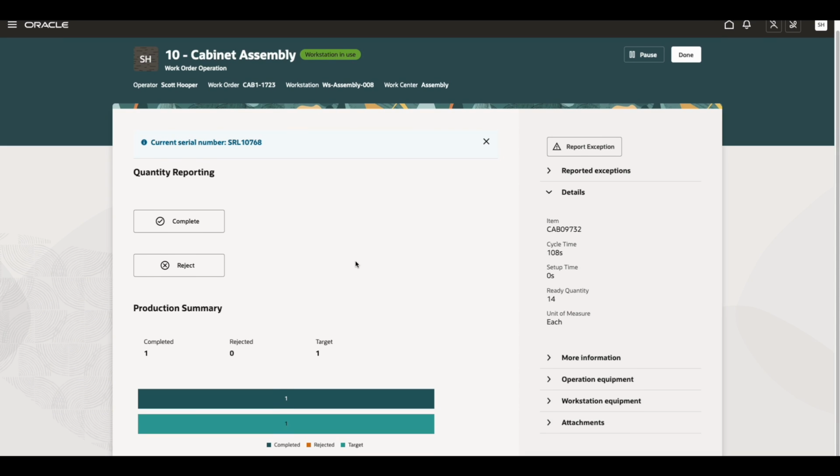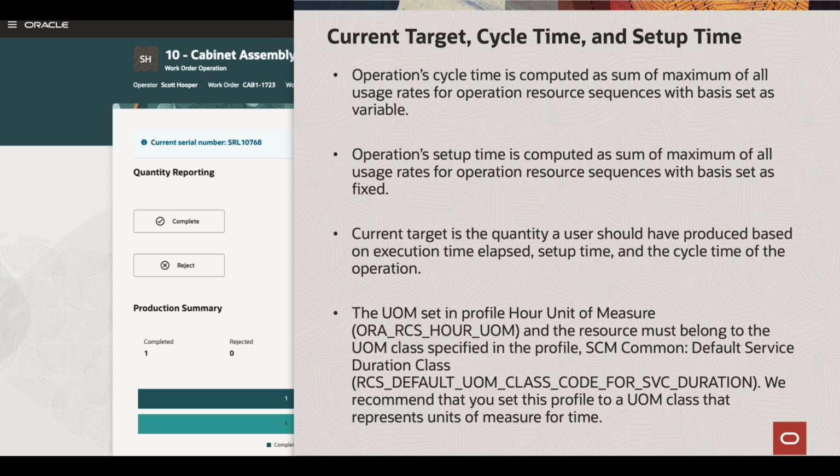On this page, notice the cycle time, setup time, and the current target fields here. The operation cycle time is computed as the sum of the maximum of all usage rates for operation resource sequences whose basis is set as variable. Similarly, the operation setup time is computed as the sum of the maximum of all usage rates for operation resource sequences whose basis is set as fixed. The current target is the quantity a user should have produced based on the execution time elapsed, setup time, and the cycle time of the operation.